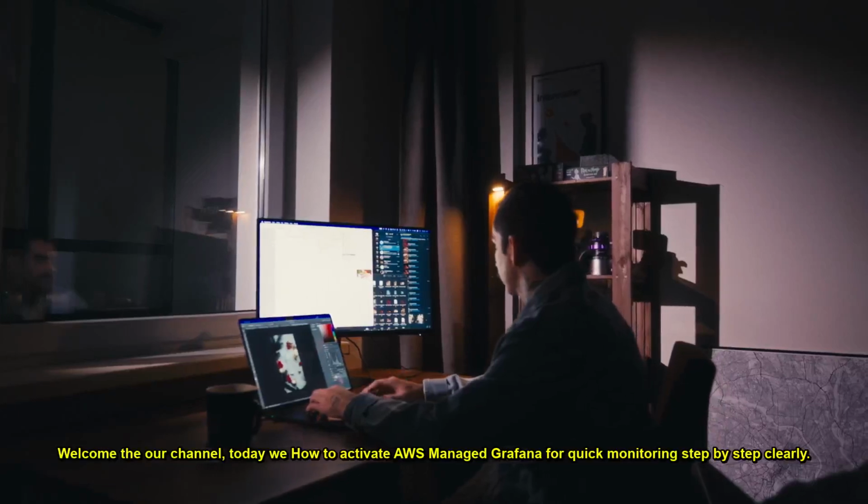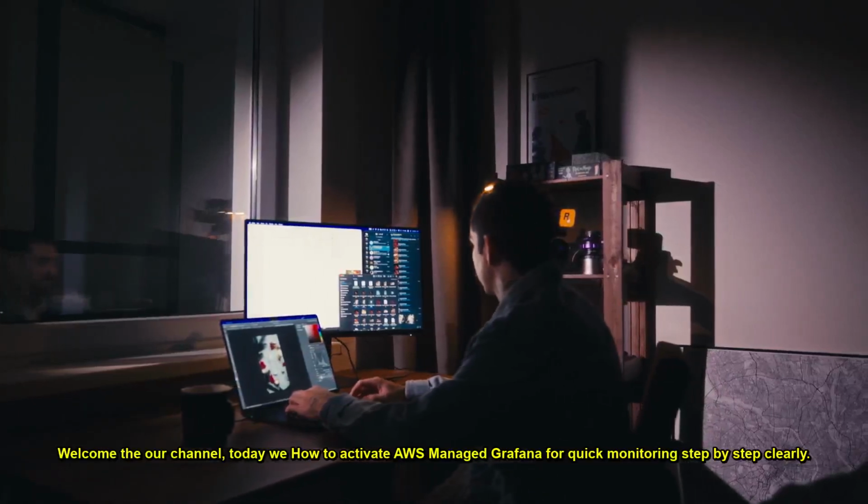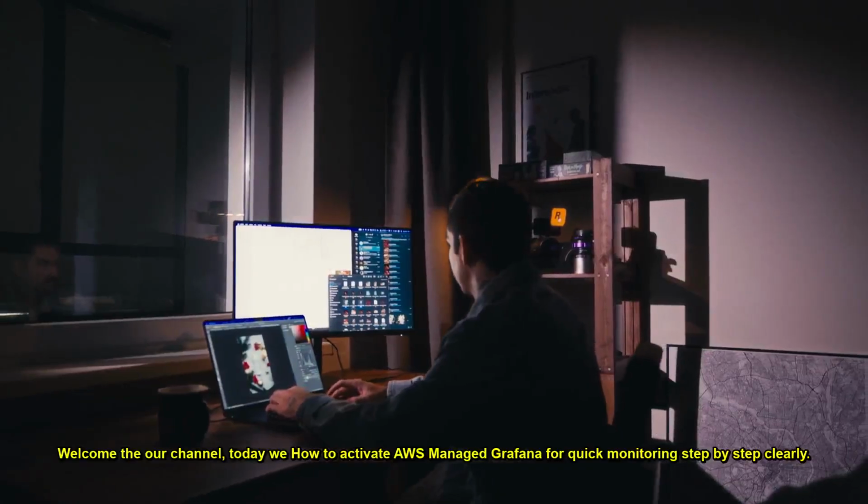Welcome to our channel. Today we will show how to activate AWS Managed Grafana for quick monitoring, step by step and clearly.